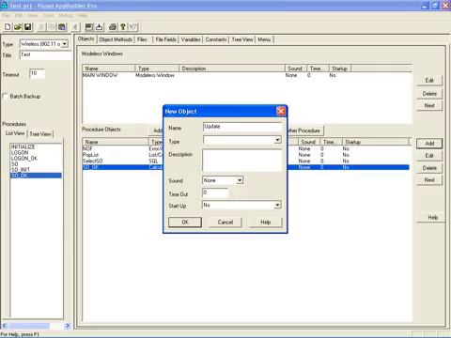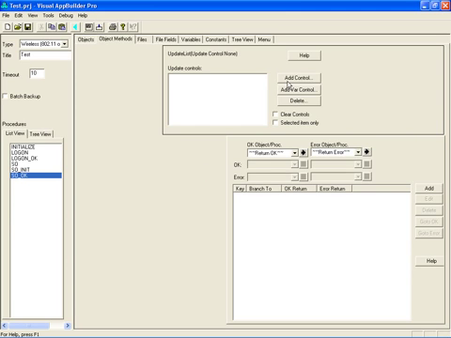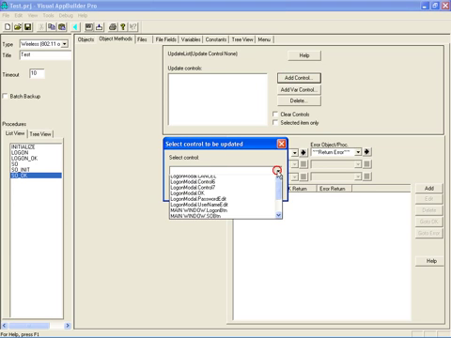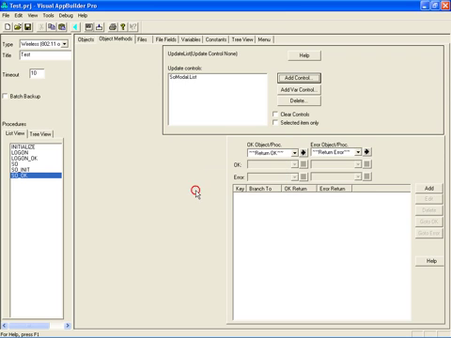We can use an object called update control, and within this object we can select our list control. And at the time that we update the control, whatever is in the record buffer that's specified in the list control itself will actually create a new line, either a new entry in the drop-down list or a new item line in the list control.